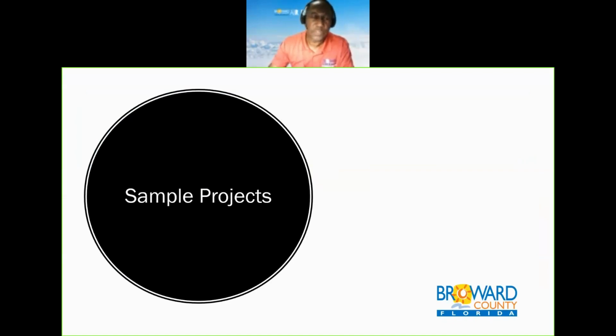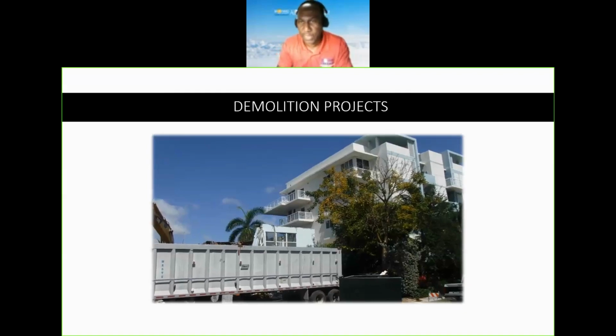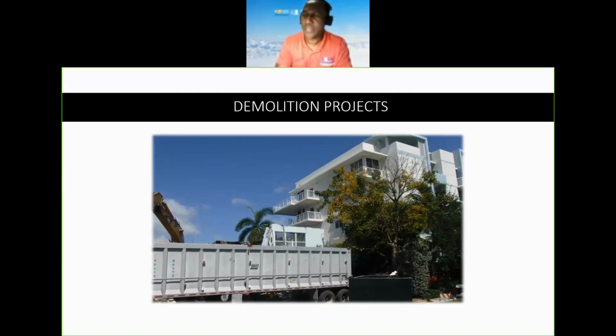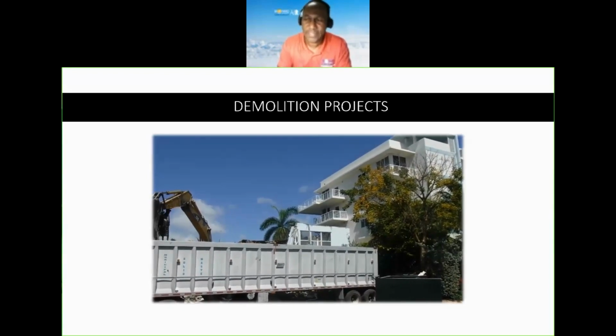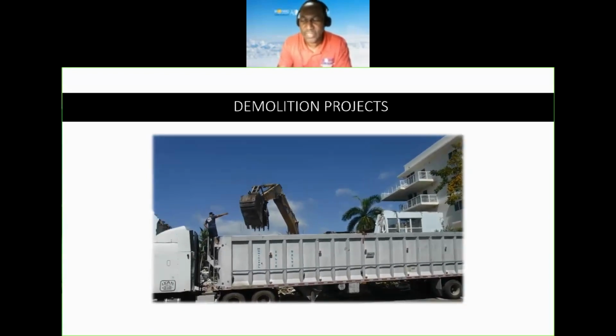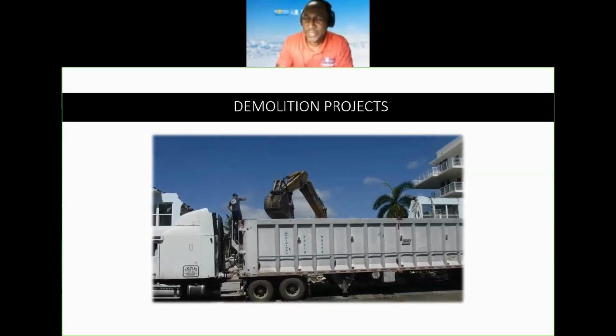Okay, so now we'll talk about some sample projects. Hopefully everybody's awake and we can take a look at what a demolition looks like. This is very exciting, guys. This is an actual demolition. All the demolition contractors out there.